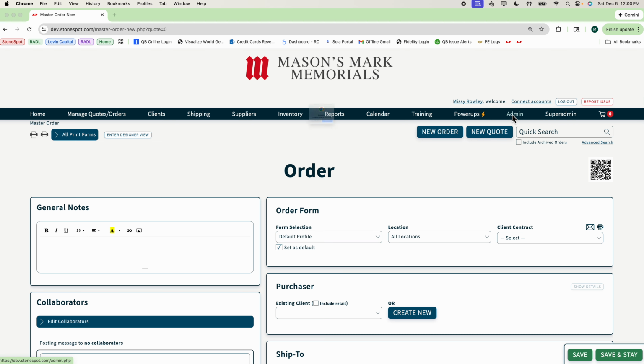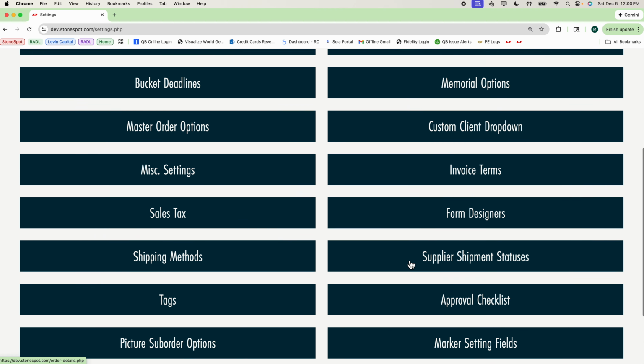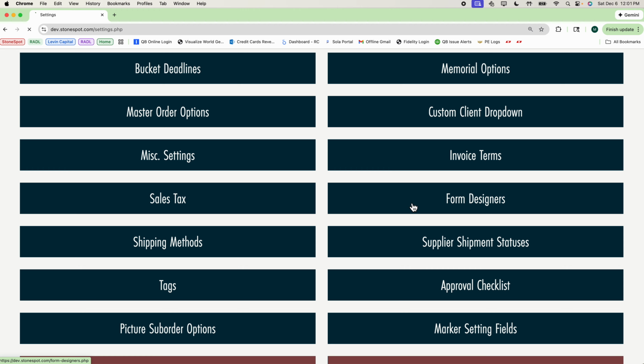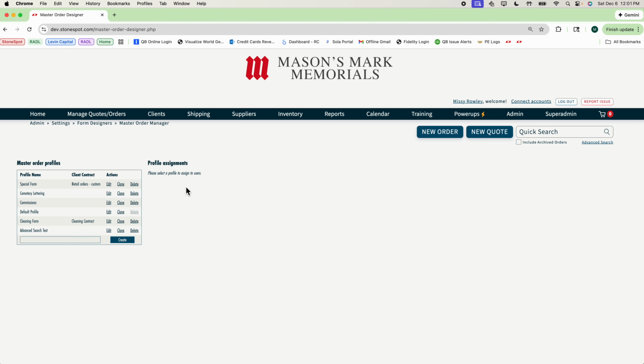So you go to the admin section and then you go into settings and you go to form designers. Here you're going to pick the master order view. That's where our forms are going to be. And if I want to create a new form, I would give it a name here. Maybe I want to create one just for me.